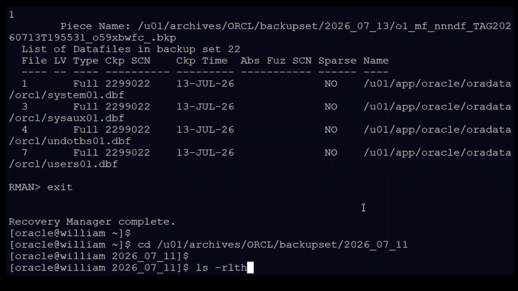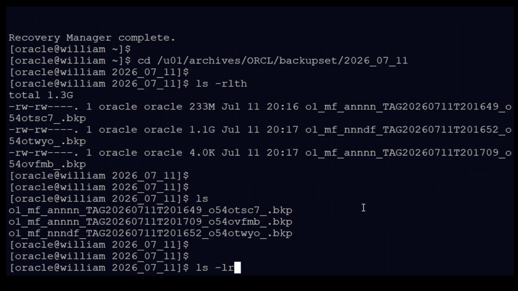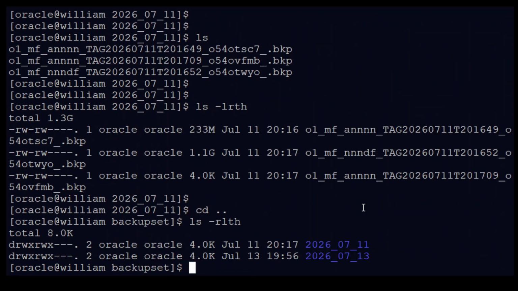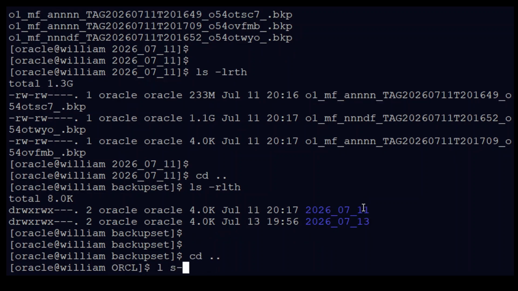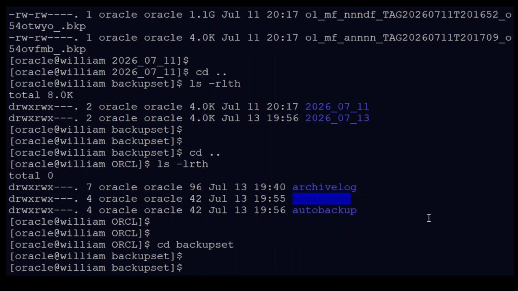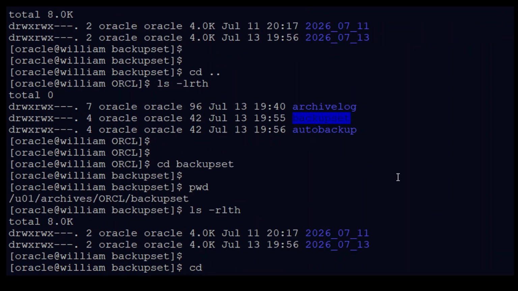So here we have the list of the backup pieces. One folder I will go back, here 13 and 17. One folder again I will go back. So the archive log backup is there, backup set is there, and auto backup is there. So now I will go for backup set. CD backup set. Now the date is the latest date.